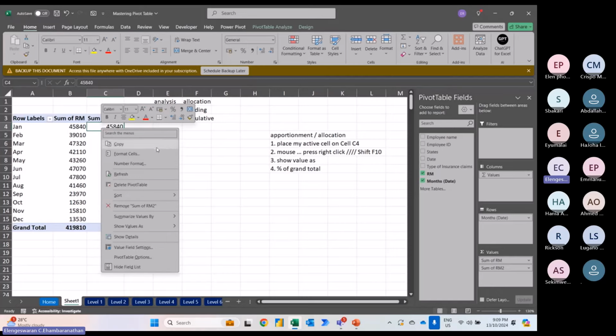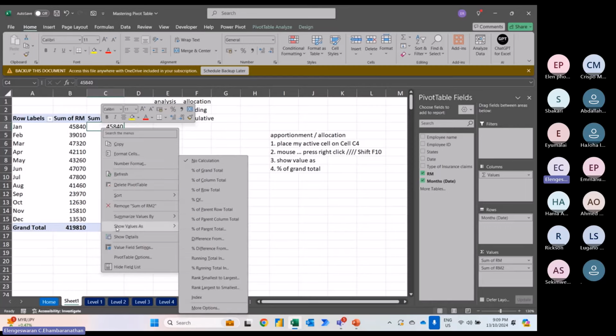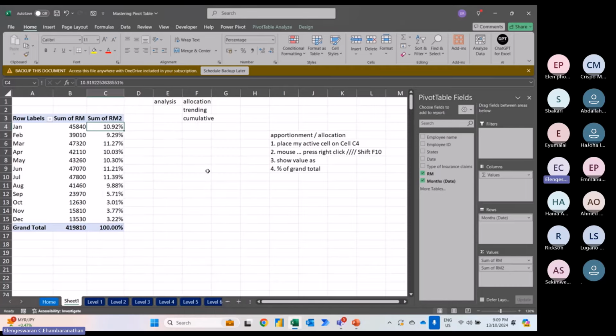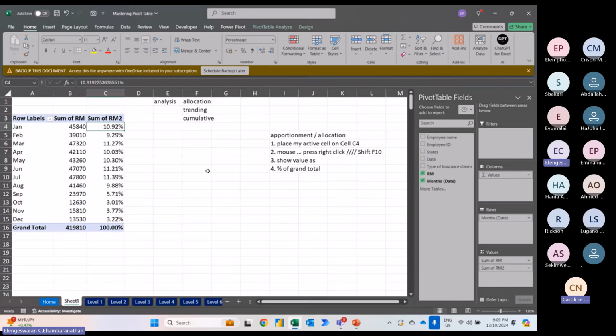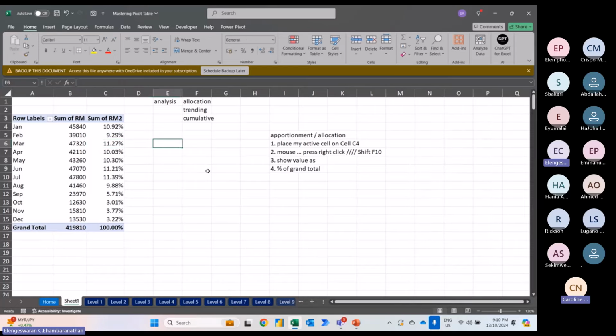Over here, we don't have show value as. Well, you need to go down, as you can see here, show value as. And then you click percentage of grand total. So the second one is percentage of grand total. When you click this, you will see the allocation or apportionment of each month. Basically, you can use this to determine the apportionment in the form of percentage for each inventory, each customer, and whatnot. All right, so now we get an understanding.